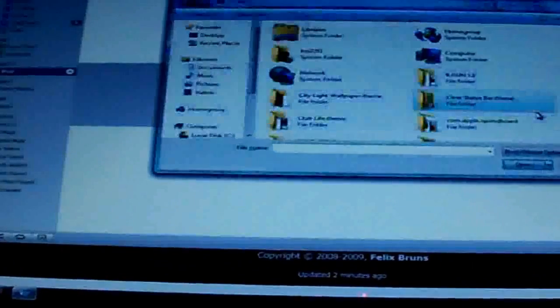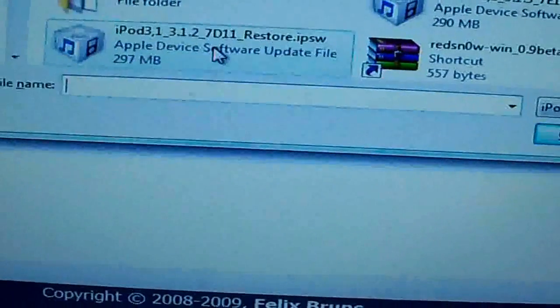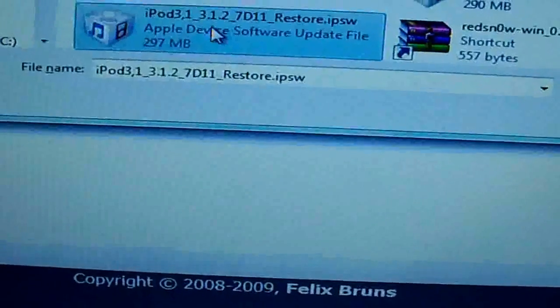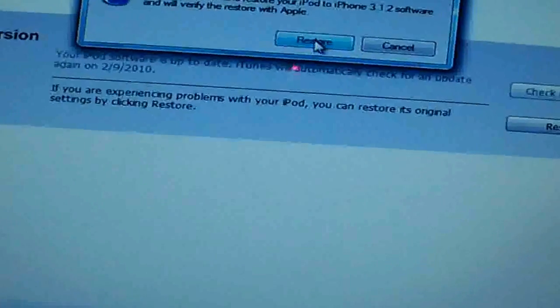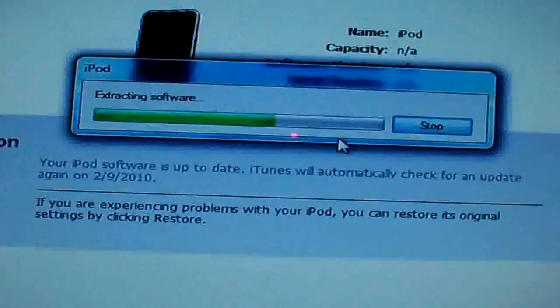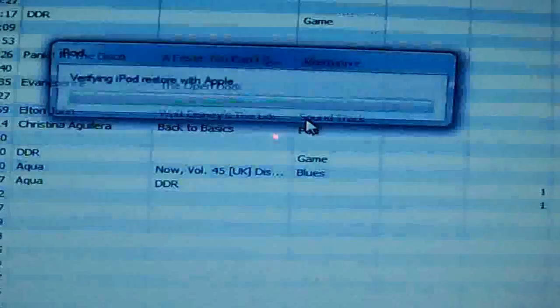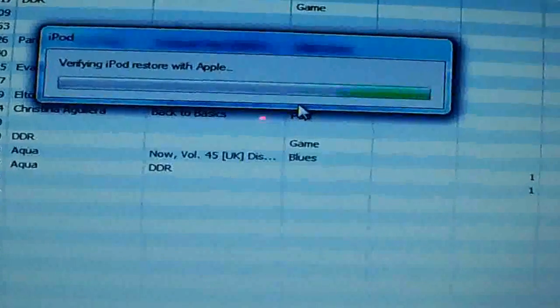Shift restore, then it will allow you to browse for your firmware right here. iPod 3.1.2, just select that and press open. Restore. It will start to extract the software. It's going to verify the iPod restore with Apple.